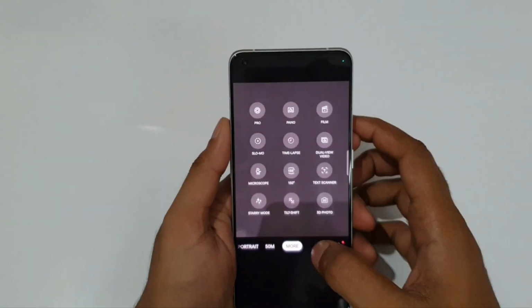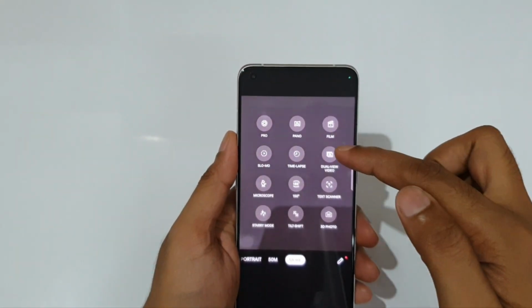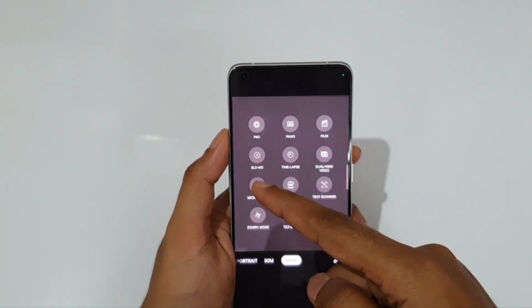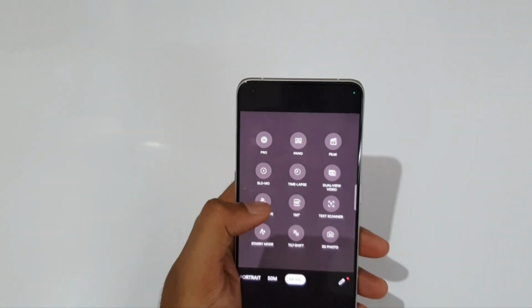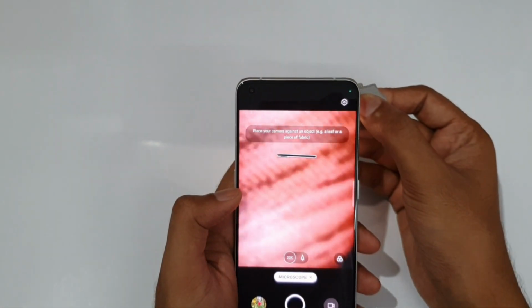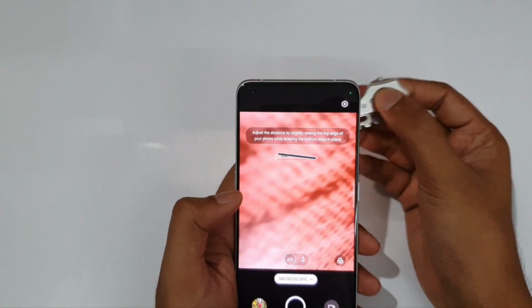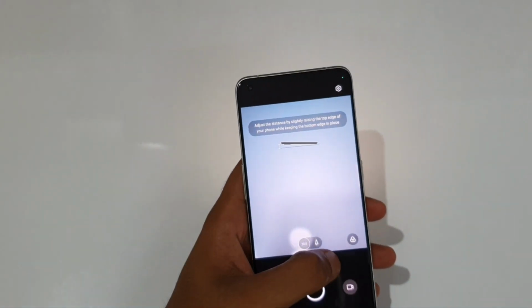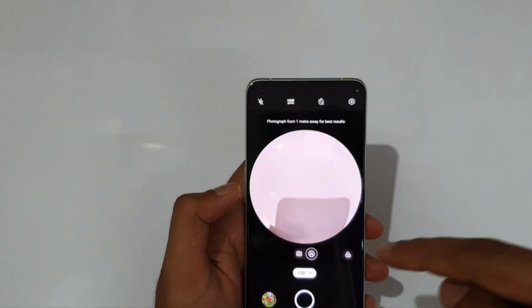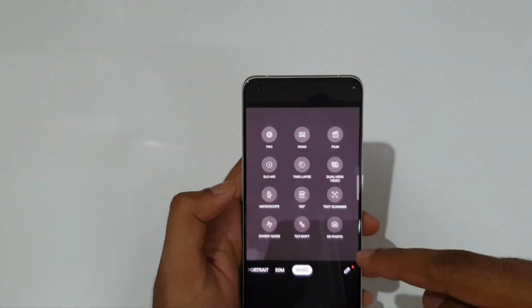And then apart from that, we have slow motion, time lapse, and dual view, which records the back camera as well as the front camera. Then we have the microscope mode, which let me show you, it just has magnification and all. So let me see. So this is a microscope mode, and then a 150-degree fisheye mode, with the ultra wide camera.